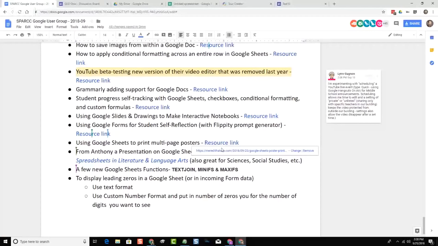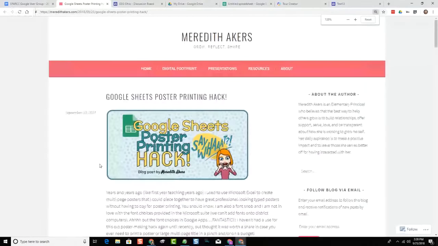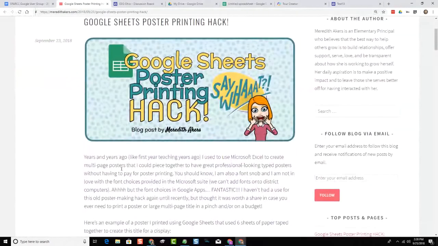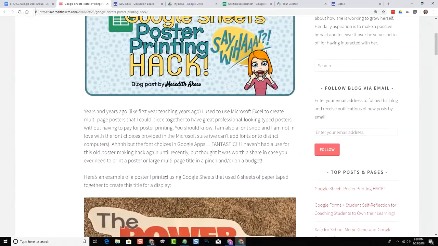I think people got so excited about this one. Printing posters, like multi-page posters using Google Sheets. Okay, you got to see this. This is such a clever idea. So let's say you want to print out a picture or a banner that will take multiple pages to do. Well, here's what she decided to do. She goes, okay, I want to have this giant banner here.